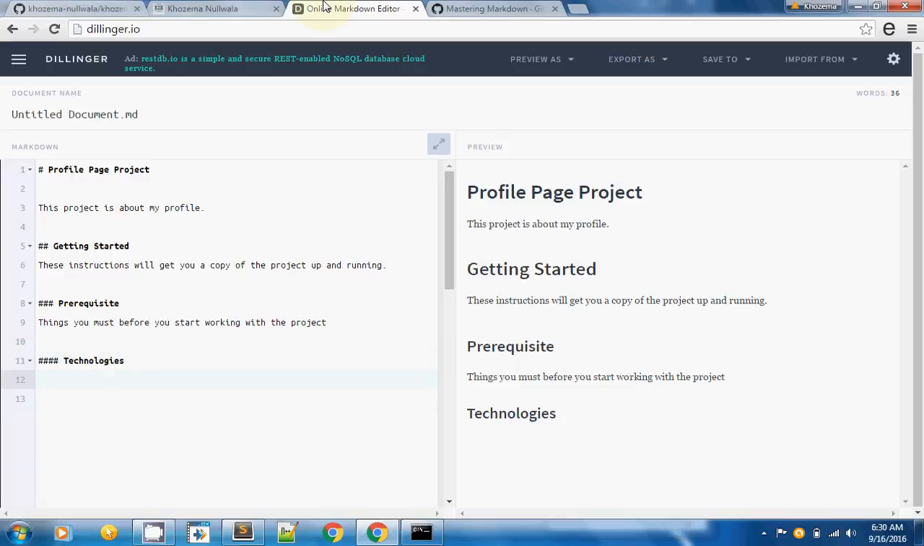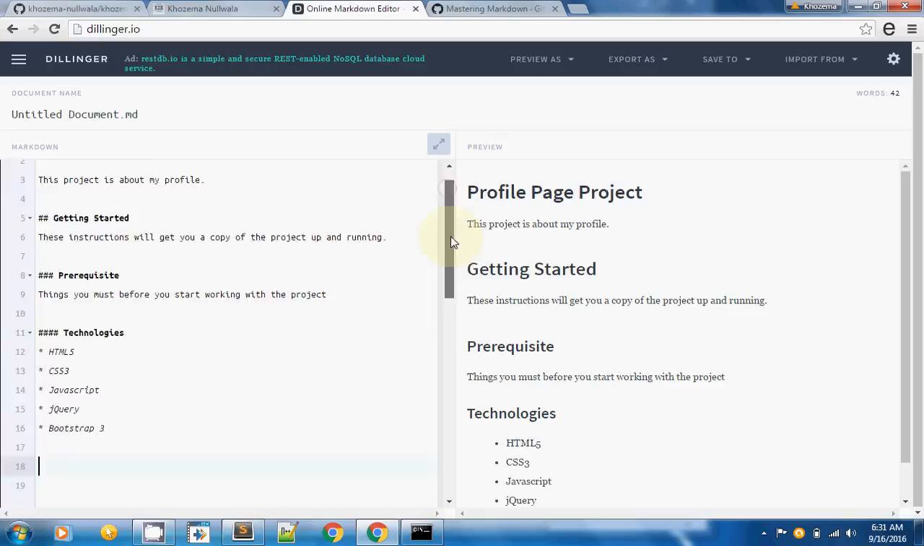So I'm going to create a list: HTML, CSS3, JavaScript, jQuery, and Bootstrap 3, because it is a Bootstrap template, so you need to know how to work with Bootstrap 3 as well. Now, additional tools which I have used to develop this project.